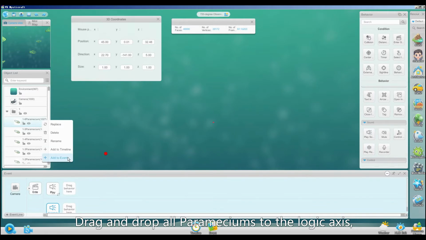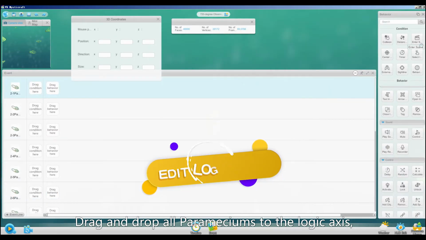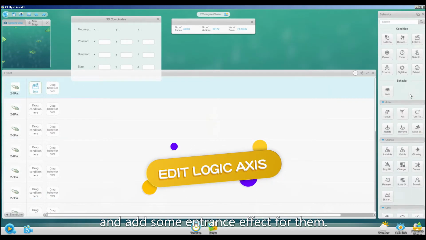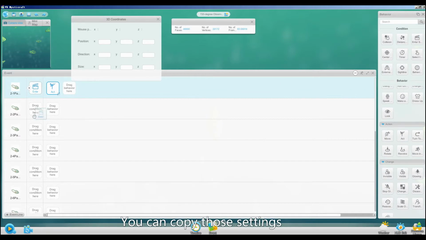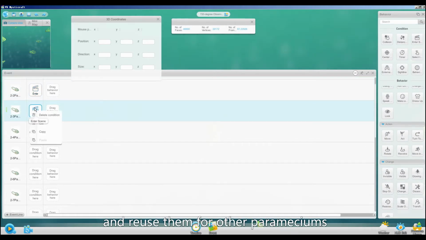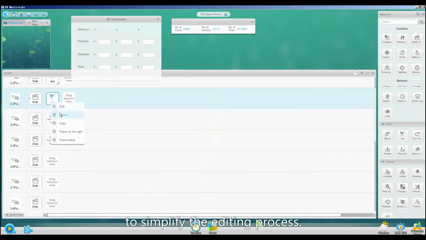Drag and drop all paramecium to the logic axis. Design how they enter the scene. Then, create actions to make parameciums vivid. You can copy those settings and reuse them for other parameciums to simplify the editing process.